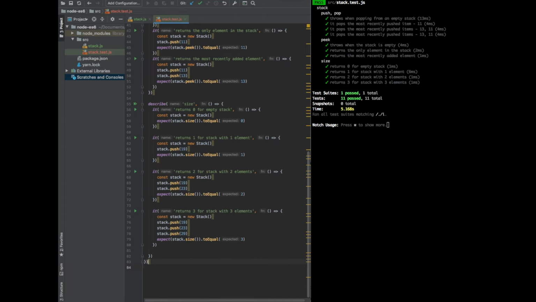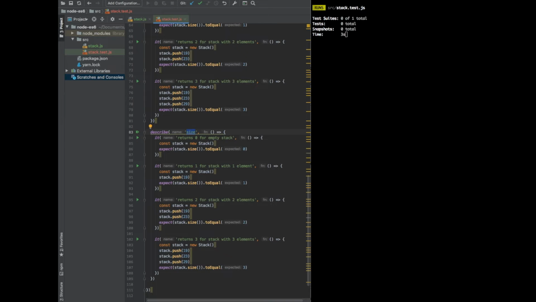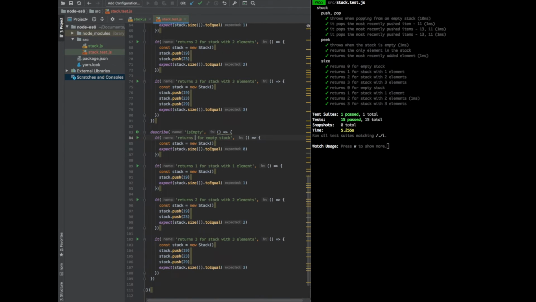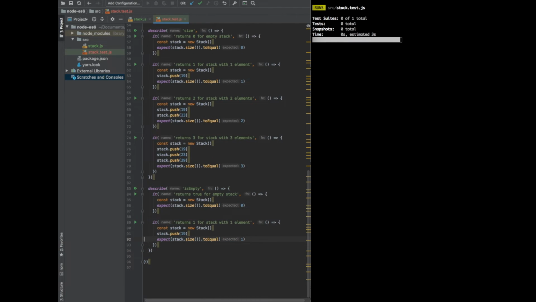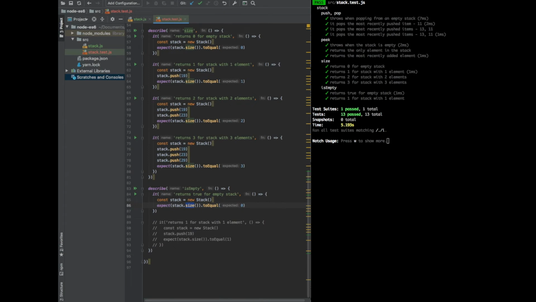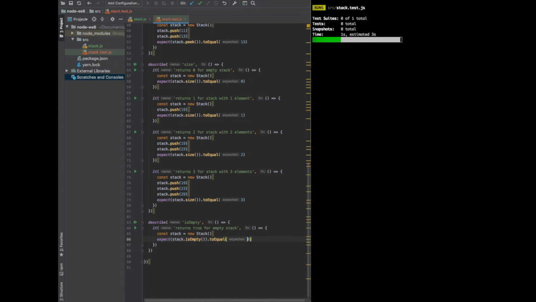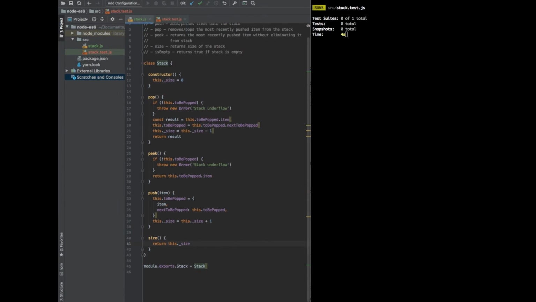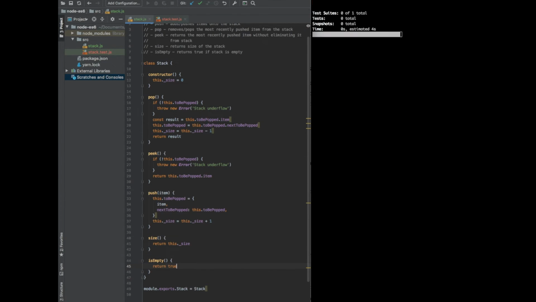And lastly, we'll implement the method for isEmpty. Returns true for empty stack. Let me delete some of these tests. Let me comment this one, or actually we'll remove this one as well. So it should return true when the stack is empty. And again, it will probably fail because we didn't even implement this function yet. So let's implement it, just return true.